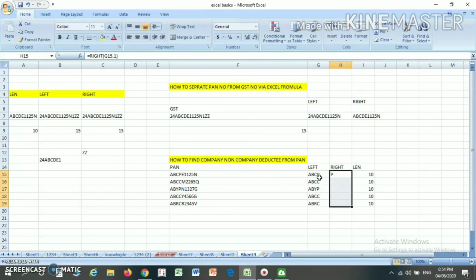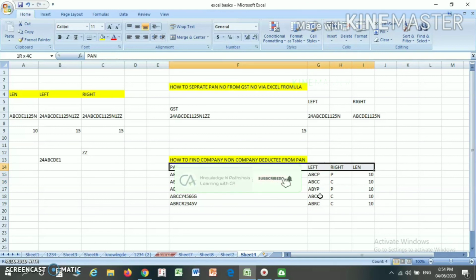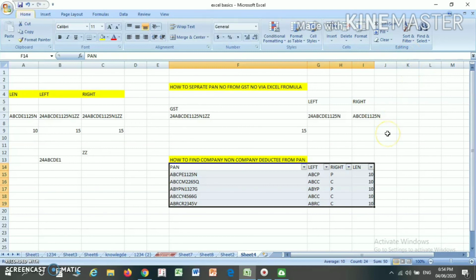So here you will find only 1, that is the last alphabet appearing in my LEFT formula cell, and I will copy this formula and paste it in the remaining cells. So in this way I will find out. Now I have to filter. So I am selecting this and I am filtering my data.